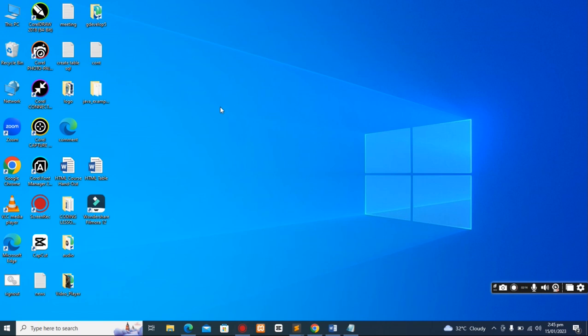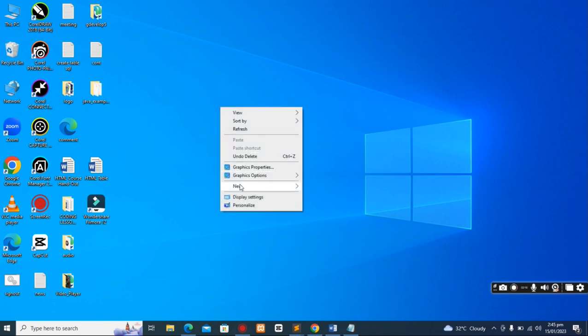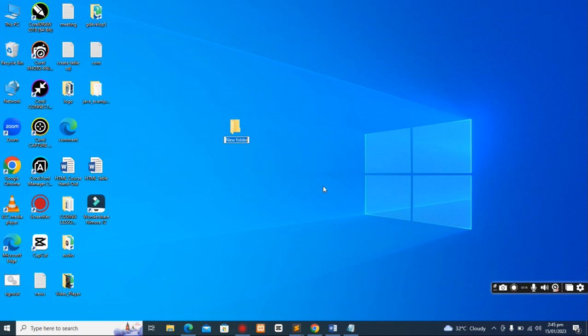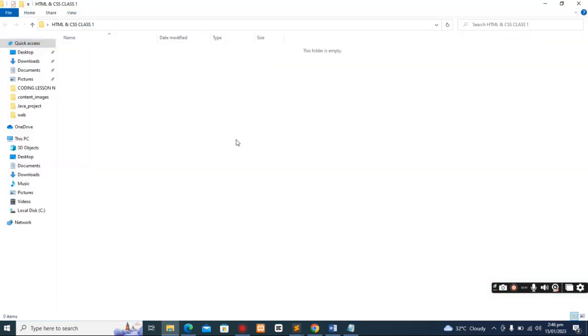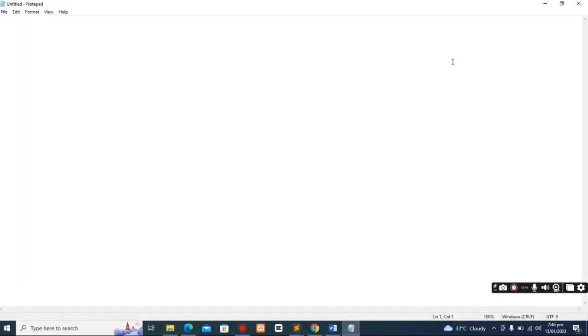Okay. Create a folder for your project. It's a new folder. Let me call it HTML and CSS class 1. Okay, this is the name of the folder. When you open the folder, you see that it's an empty folder. Nothing is inside the folder. Then open your text editor, which is the notepad.